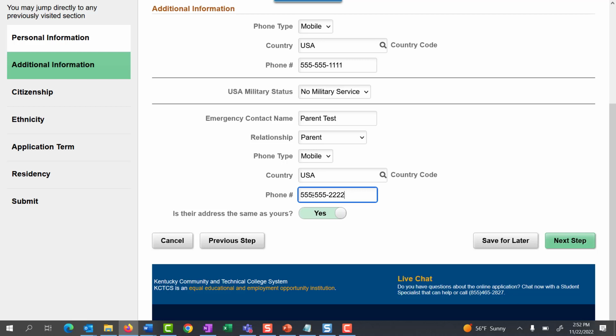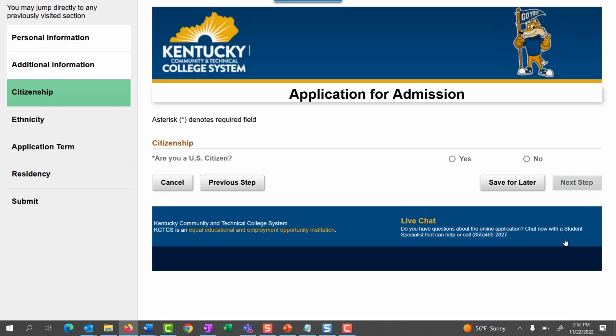In the event you cannot finish the application, there is a Save for Later button. You'll be able to retrieve your application and start back from where you left off. Select Next Step. The next section is Citizenship. Are you a U.S. citizen?